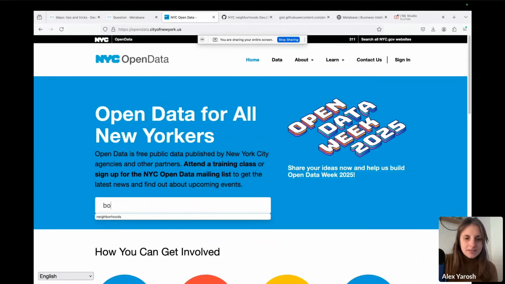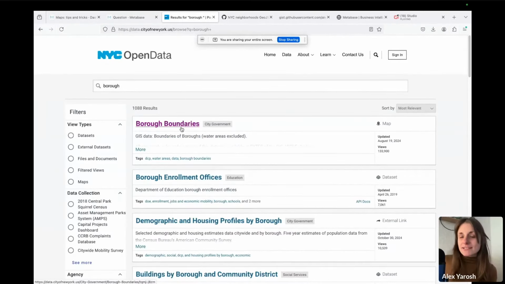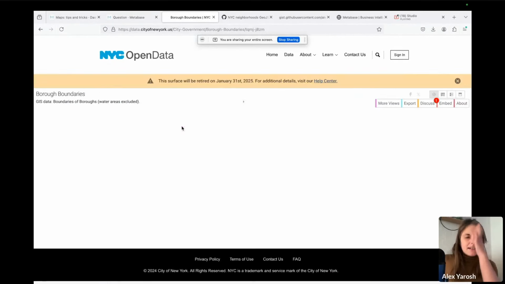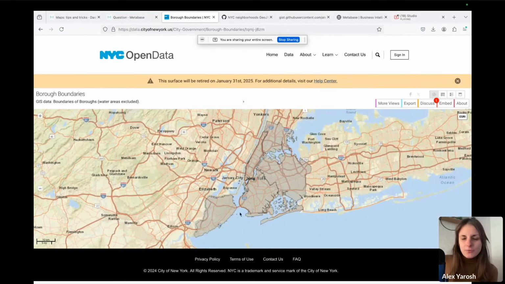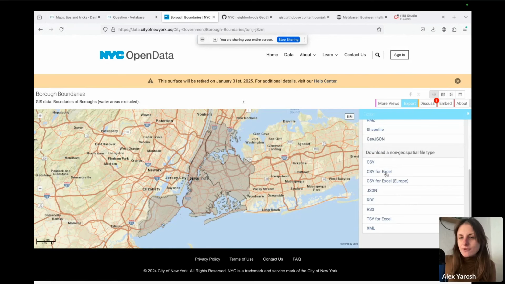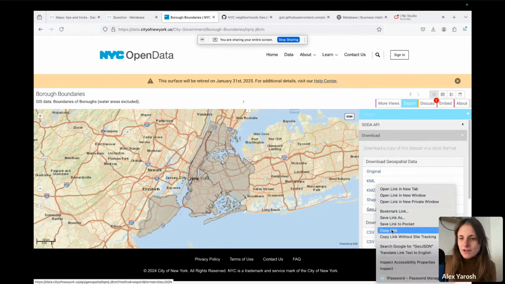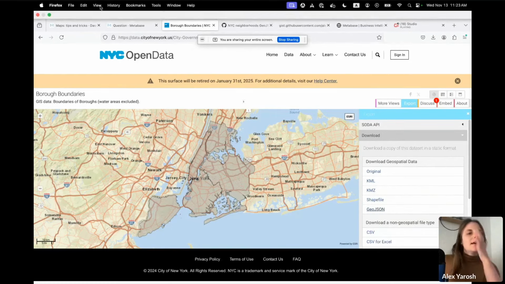So I can search something like borough boundaries, right? It will show me boundaries of each part of New York City. And I can export this. And what I will want to use is this GeoJSON. It gives me a lot of formats. It gives like CSVs, but Metabase wants GeoJSON format. And I'm going to just copy the link temporarily.